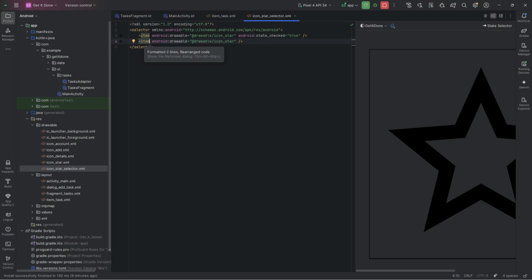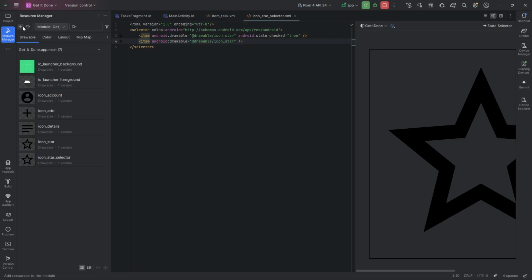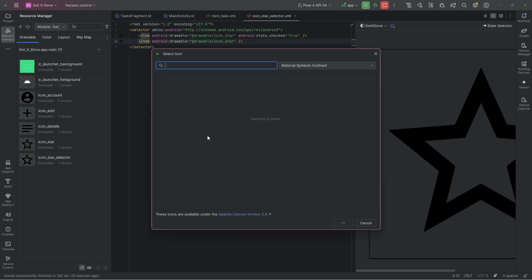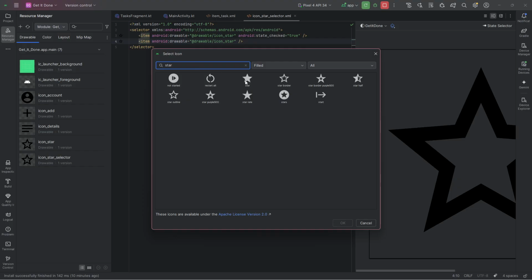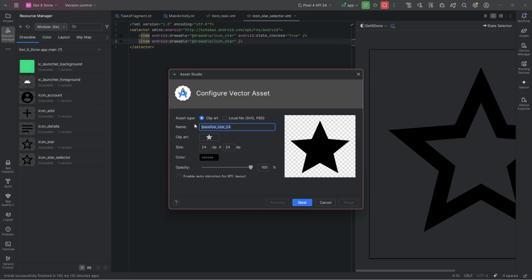We just need to provide ourselves a filled-in icon. So in the resource manager, we'll add a new vector asset. So we have our outline star from before, and if I click the clip art and filter by star, well then we have a simple star icon which is filled in. So I'll select that one, simply called star in my window, and then OK. And we'll call this our icon_star_filled, and we'll go next, and then finish.